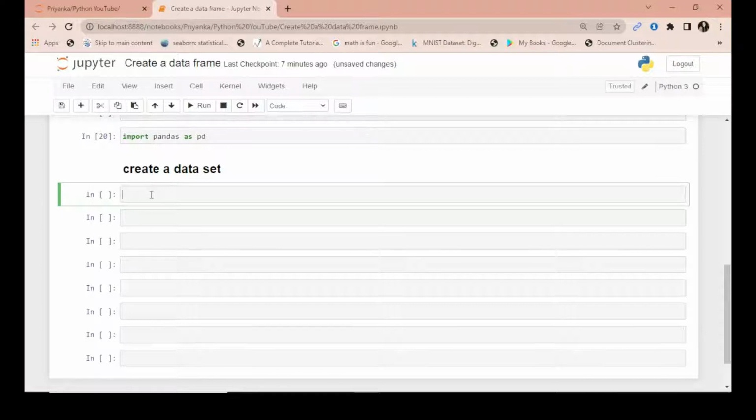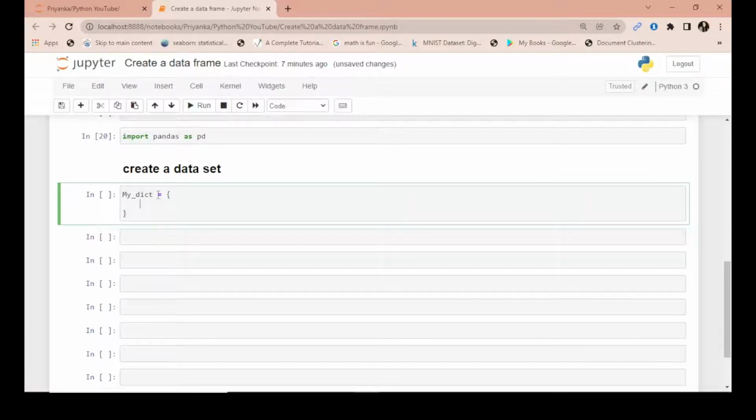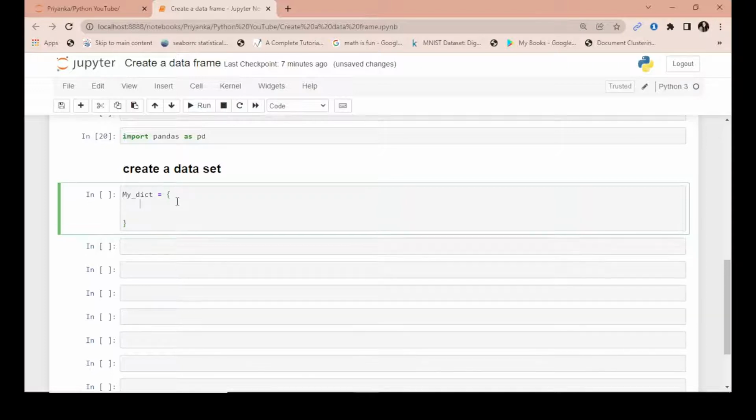So how do I create a data frame from a dictionary? First of all, I will create a dictionary. I will write here my dict, suppose. This is how I name it. And these are the curly braces to start your dictionary with. Now Python recognizes that you are creating a dictionary, and its syntax is key and value. I have to write the key, separated by a colon, and then followed by the value. This is the basic syntax of a dictionary.